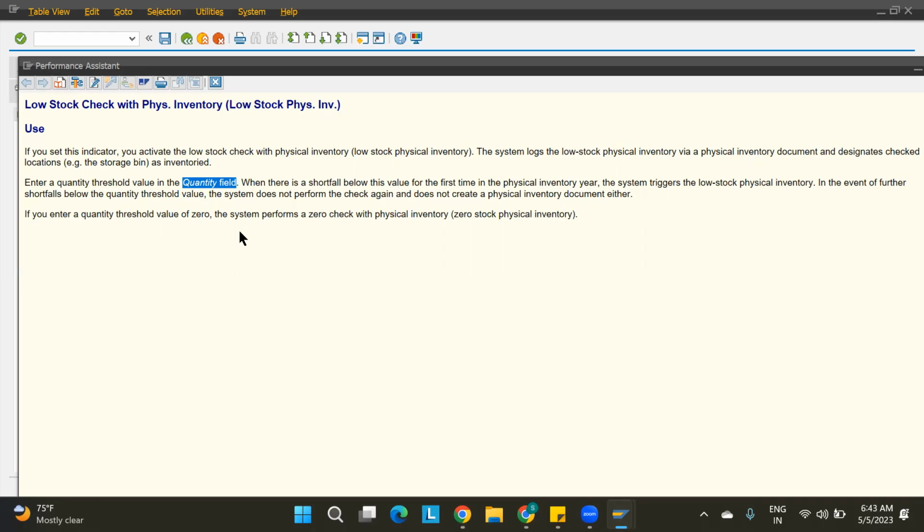It is going to show this is the physical inventory. When there is a shortfall below this value, the first time the system triggers the low stock physical inventory. In the event of further shortfall below the quantity threshold value, the system does not perform a check again, and does not create a physical inventory document either. Got it?